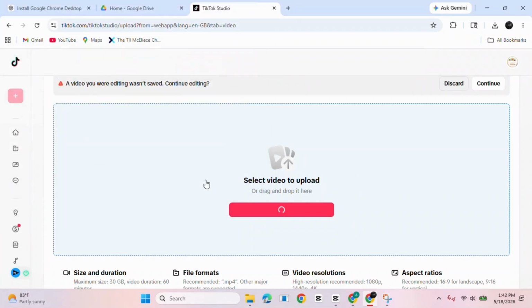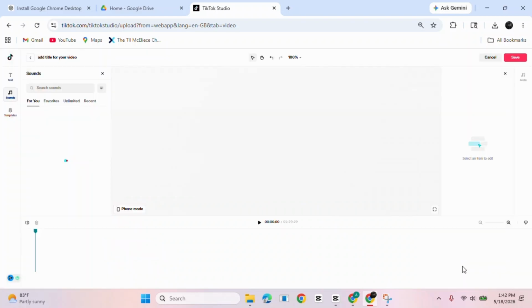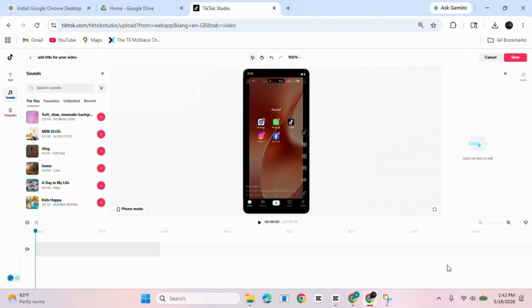After the video uploads, look for the Sounds button option and click on it. You'll see the Music or Sound section. From here, search for any TikTok sound or trending music you want to add to your video. Choose the audio you like, preview it, and then apply it to the video.